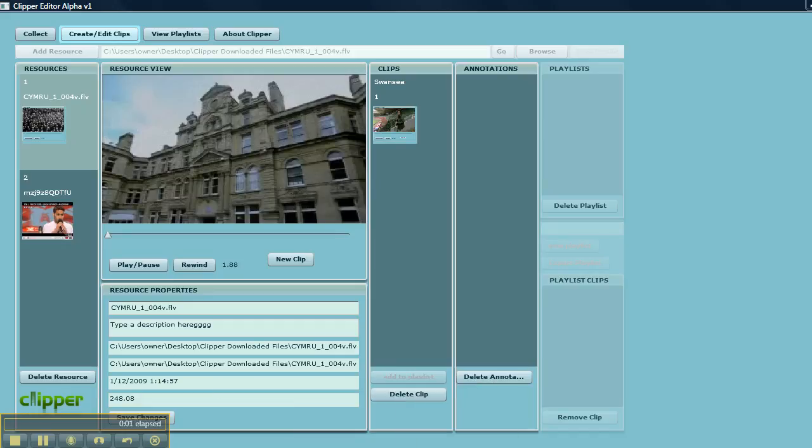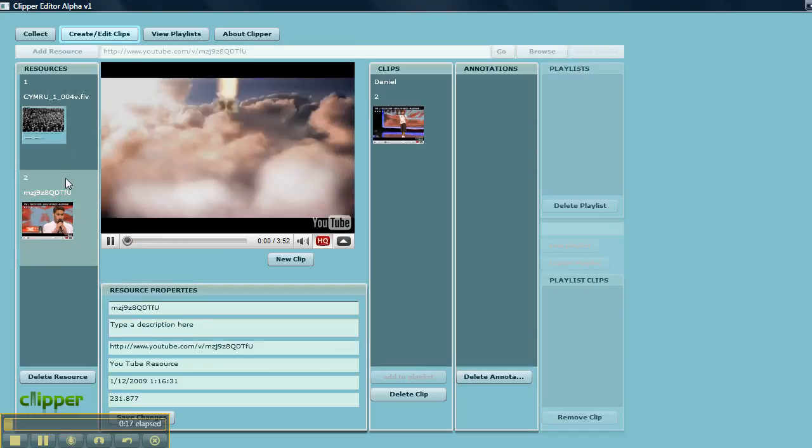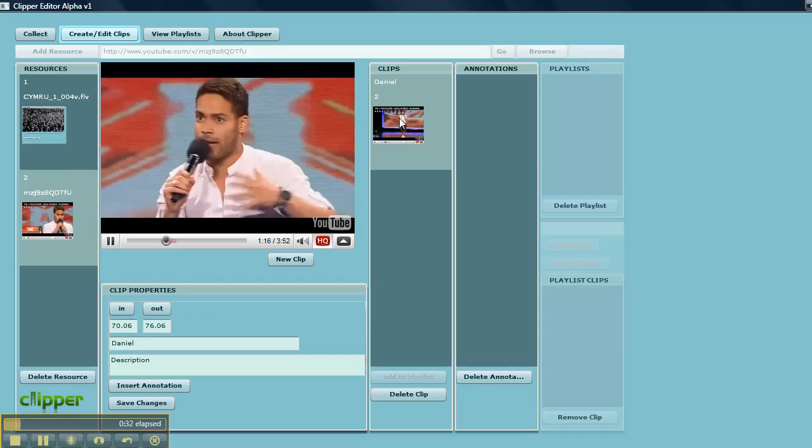Now we're going to look at adding annotations to the clips that we've created. First, I'm just going to go back to the YouTube resource and look at the clip there. It should play automatically at the right point in the timeline. I've selected the resource, it's loaded automatically, and now I'm going to click on the clip and it should jump to the right point in the timeline. Here we go. And it should play for about 10 seconds, sorry, 5 seconds. There we go, that's it.